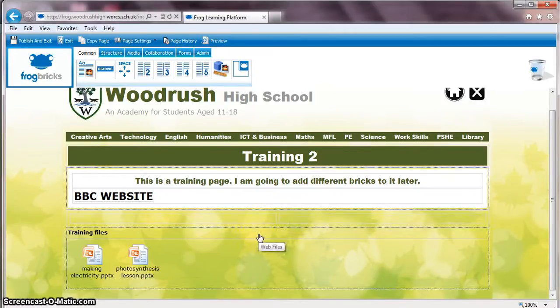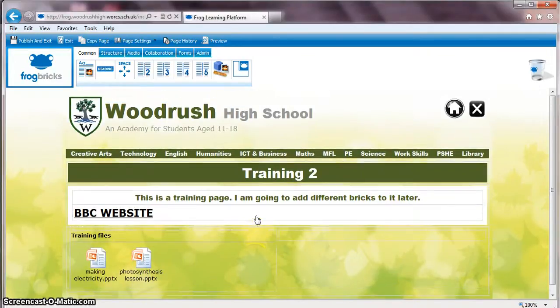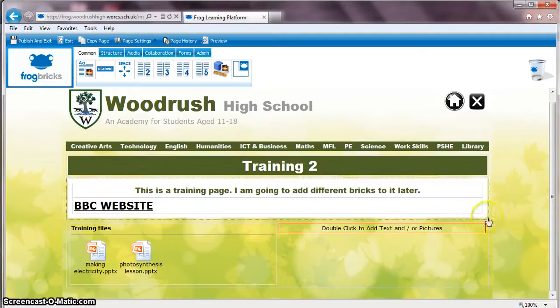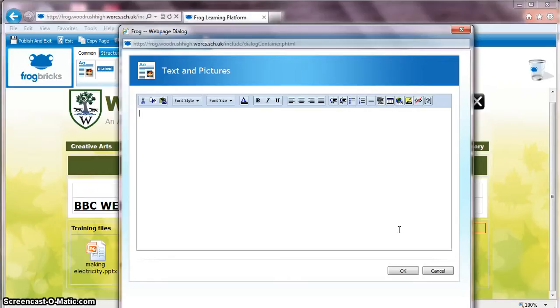So first thing I'm going to do is drag my training files onto one side, because actually I don't want it to take up the whole screen. So now that is in one half of the page. On the other side I want to put my image. To do that I'm going to need to use the text and pictures brick. Hold it down, drag it, drop it into the box that you want to leave it in. And just like normal, double click on it and that will bring up our page.